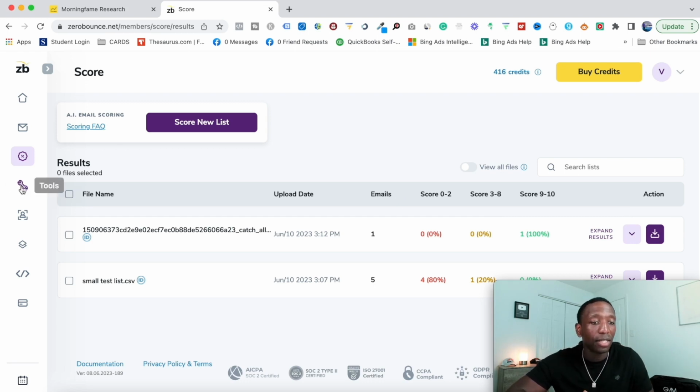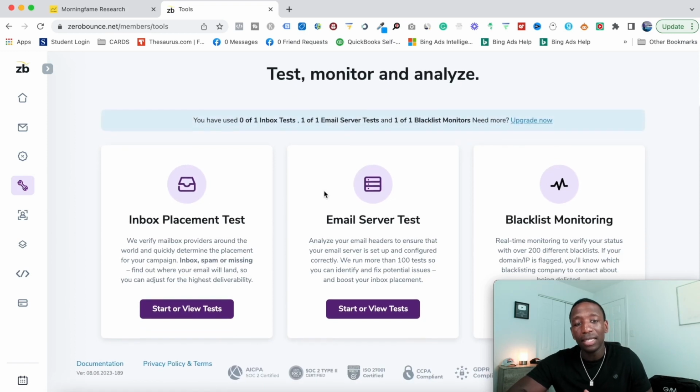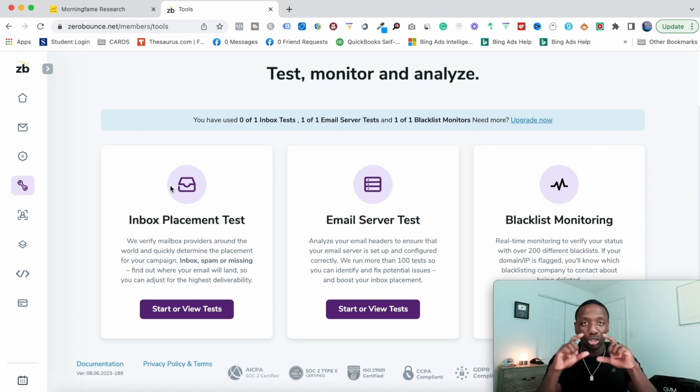All right. So from here, I'm going to go to the tools. Now with these, when it comes to the placement test, all that it's going to do is show you what your email is going to look like on all the different providers. So you got Gmail, you got AOL, you got Microsoft email, right? You got all these different providers. It's just going to show you what it looked like.